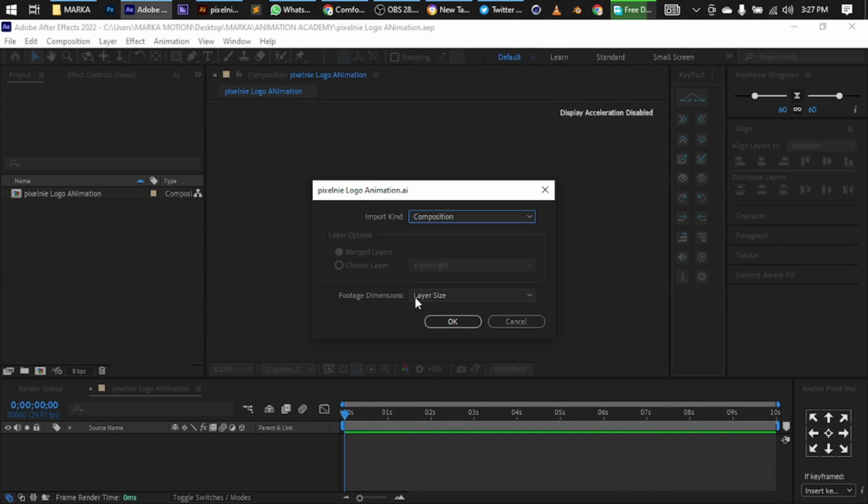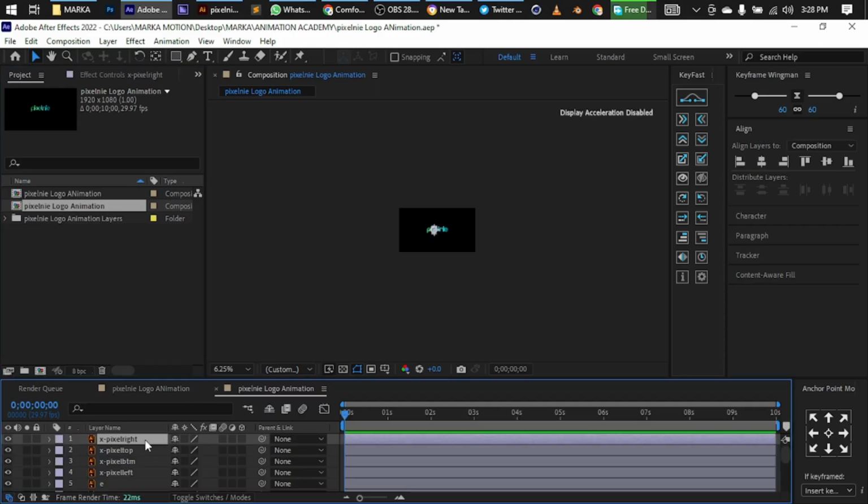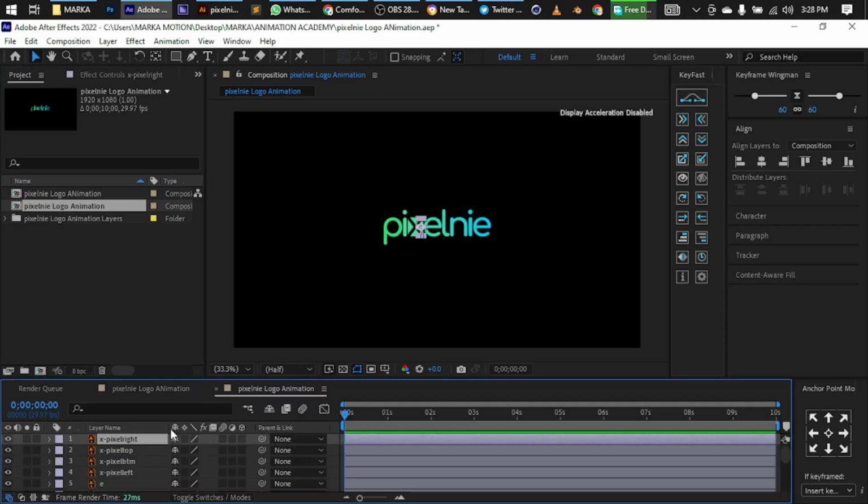Now one thing you must do is select composition and not footage. When it gives you the option of footage or composition, select composition, and on the other selection, select layer size and not composition size. It's very important. Alright, so it's imported now, and I have opened the document. Here it is, each one on its own layer, the E on its own layer.